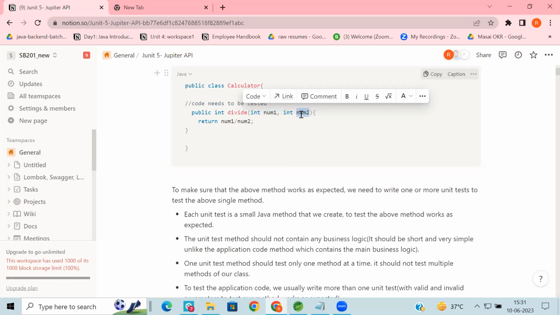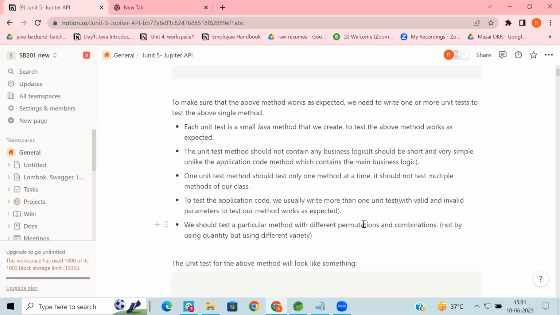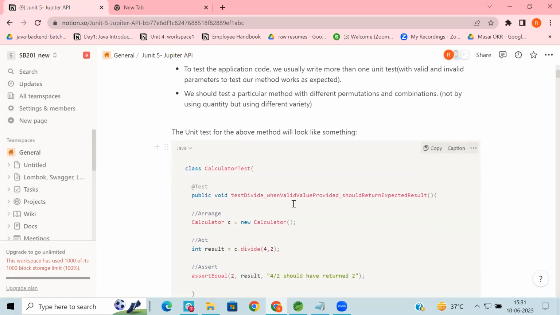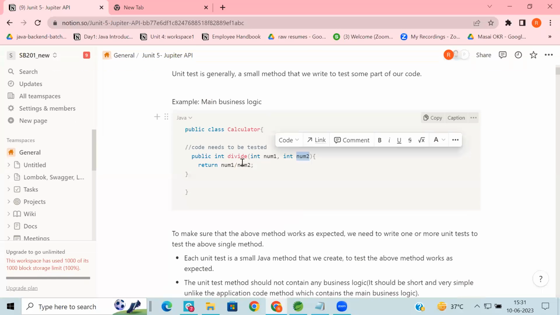That means positive, negative, negative, positive. This could be the variety. Here some integer, here is the 0 value. Here there is a negative value or any other kind of value. So different permutations and combinations you need to pass. For example, to check this, how will we write its test case? So the more the edge cases, the more will be the test methods for a single test case.